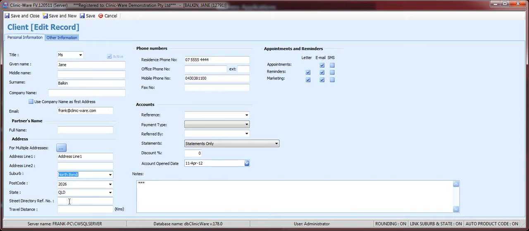They're not essential. Particularly those vets that go and visit their clients may need to keep a record of the street directory reference number. And in here there is the distance travelled from the surgery to this particular client. This is used later on when we go into consults, and if you set up service as being travel, then it will use the distances set up in here.